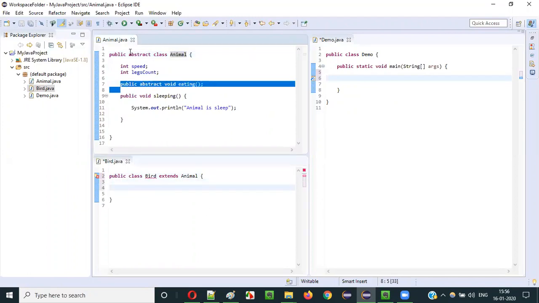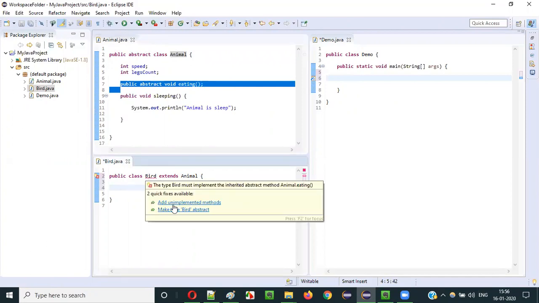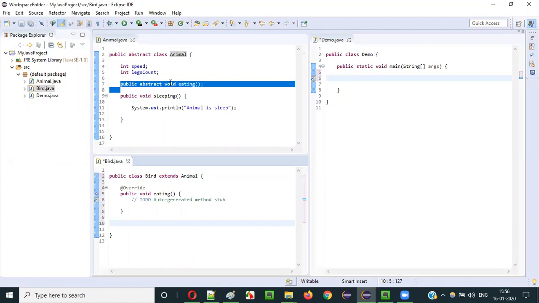On doing so, immediately I will get a compiler error saying that there is one abstract method inside this Animal abstract class, and you have to implement that. Hover over it with the mouse and select add unimplemented methods. Whatever the abstract method is there, that is eating, needs to be implemented inside this Bird class. So I'll say System.out.println Bird is eating.